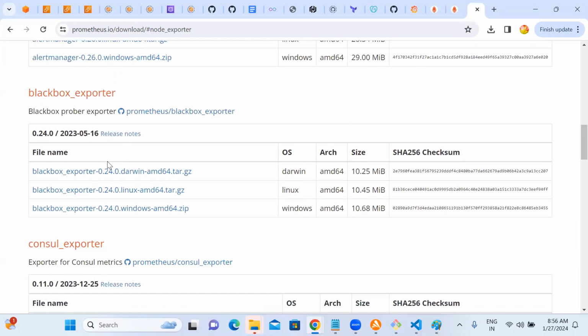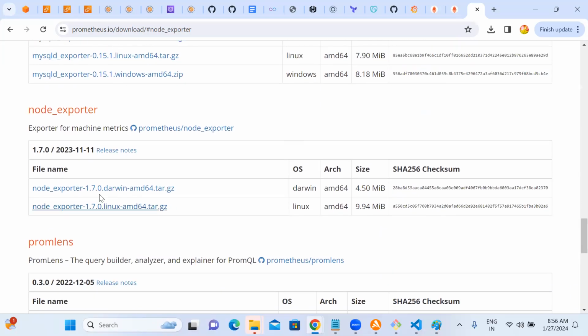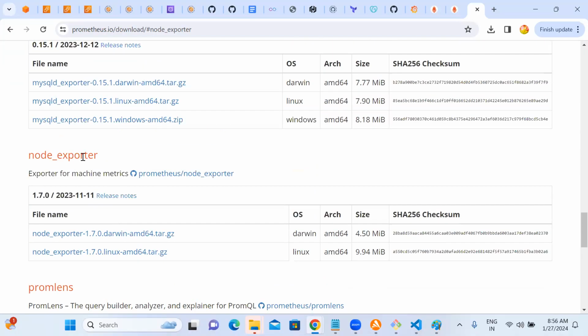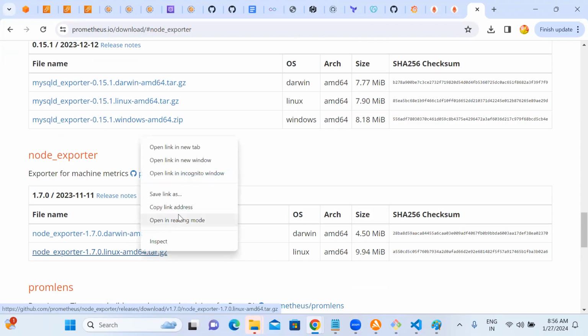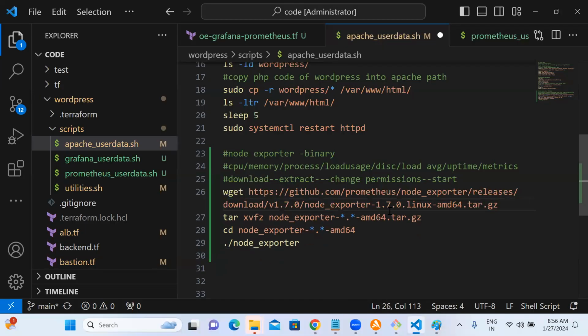Yeah, here: Alertmanager, Blackbox, Consul, Graphite, Memcached, MySQL, Chrome Lens, Pushgateway project. So I was looking at this guy. The linux-amd64 one, not the Darwin one. Copy link address. So done. It will start. This is the command. So this is the user data for Apache.